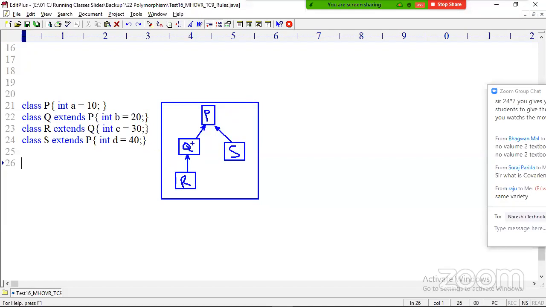Now try to answer: what are the covariants here? To the supertype, the child is the covariant. I already gave an example in multiple inheritance. In place of the parent, I can send the child, but in place of the child, I cannot send the parent.